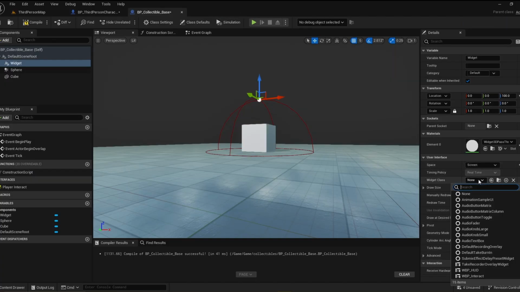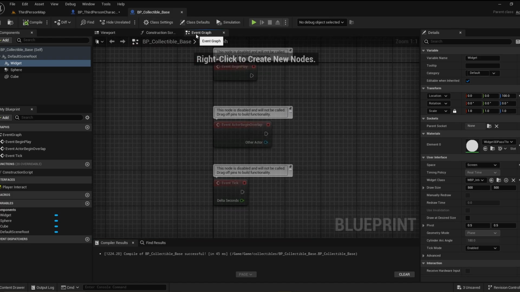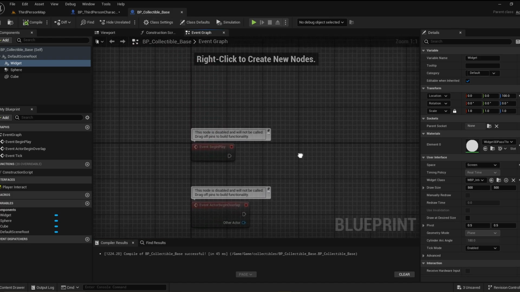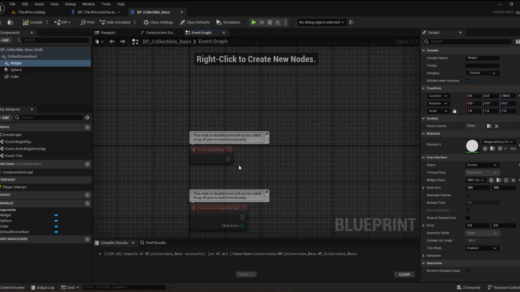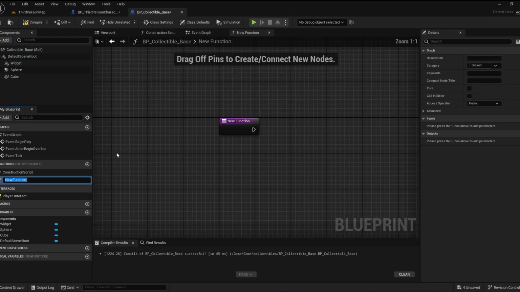So we're going to select interact, compile, save, go into event, and off of event begin play, we are going to create a new function. The function that we're going to create is going to give us the ability to change the wording on the widget. So create a new function.